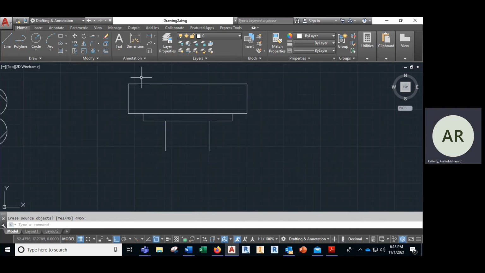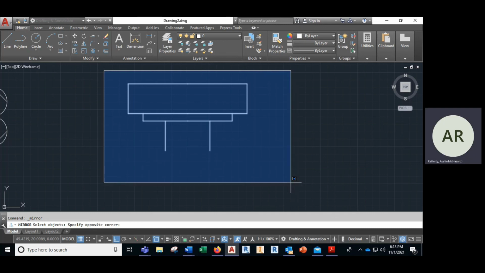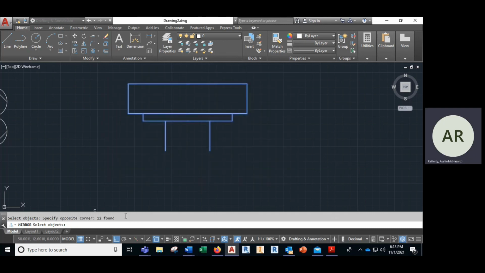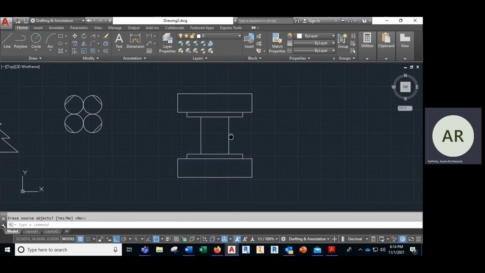And then the last mirror that we're going to do is going to be select mirror tool. Pick all of our objects. It's going to be 12 found this time. We're going to hit enter. And now our mirror line, this horizontal line, we can use this endpoint and this endpoint. Do we want to erase our source object? No. So hit enter. And there you have your final object.